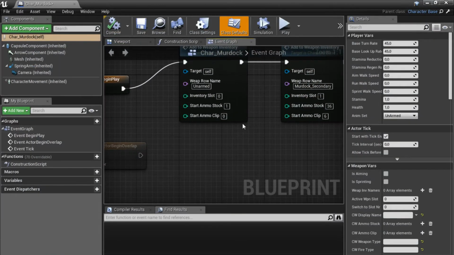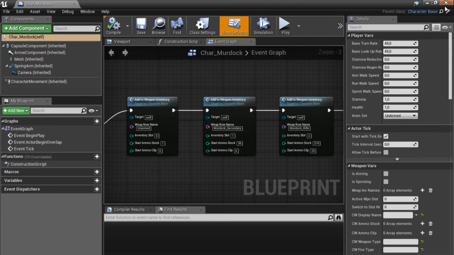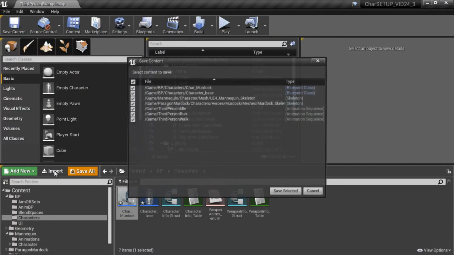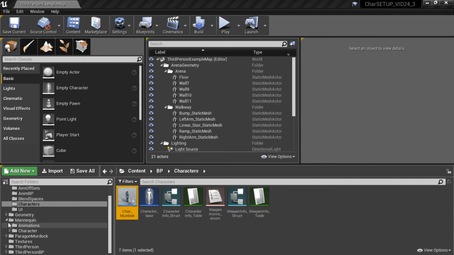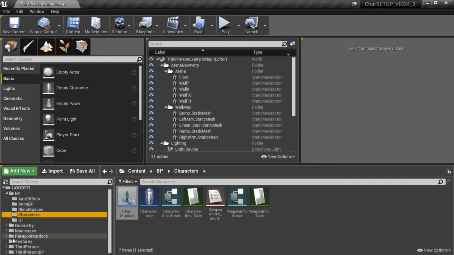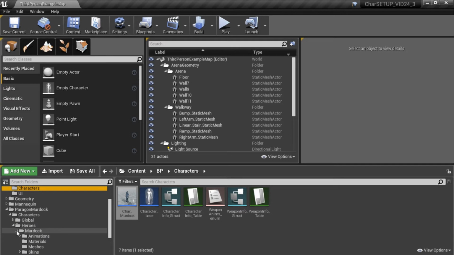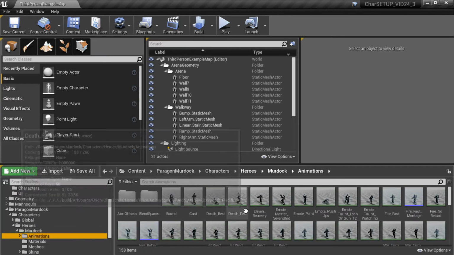Okay, that should do it for the animation set. So let's close this down and let's save this. Next thing, let's look at the turn in place animations. First, I'm going to go to my animation folder for Murdoch. So characters, heroes, Murdoch, animations.